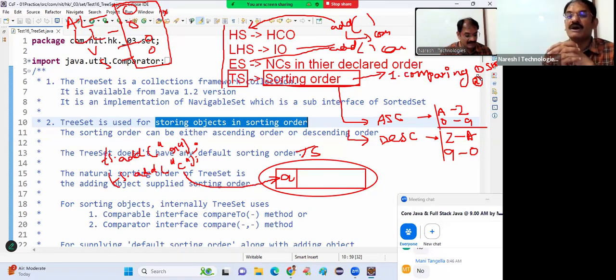Understand my point? If you want to decide the position, the newly added object should be compared with the existing object. How to compare? There are two ways. Number one, using the double equal to operator. Number two, by using the equals method. Tell me which is suitable here.